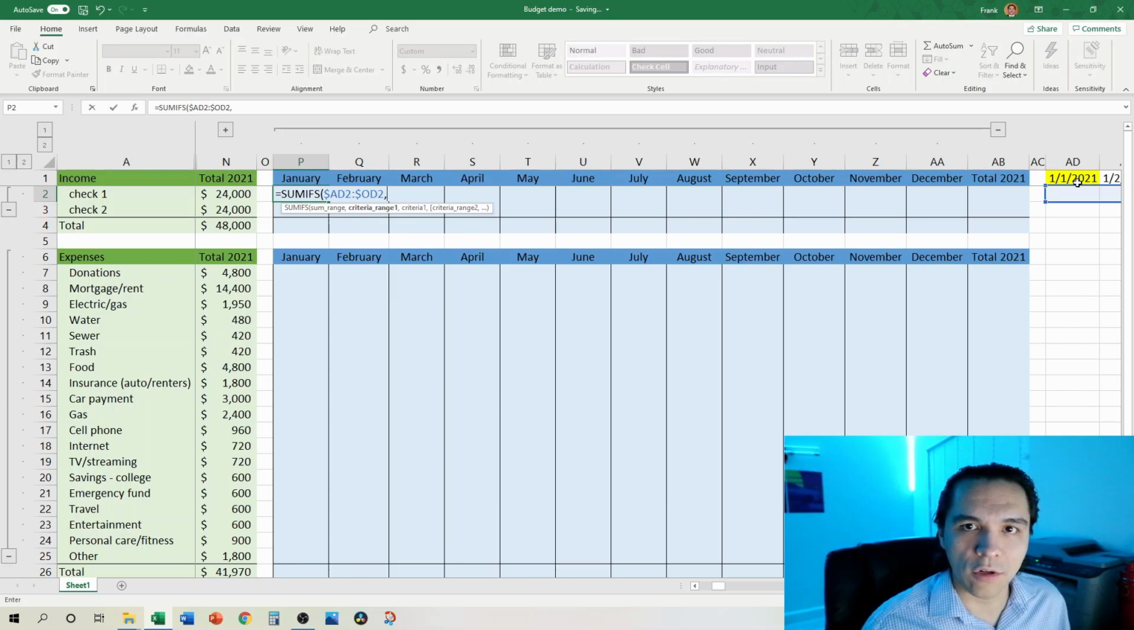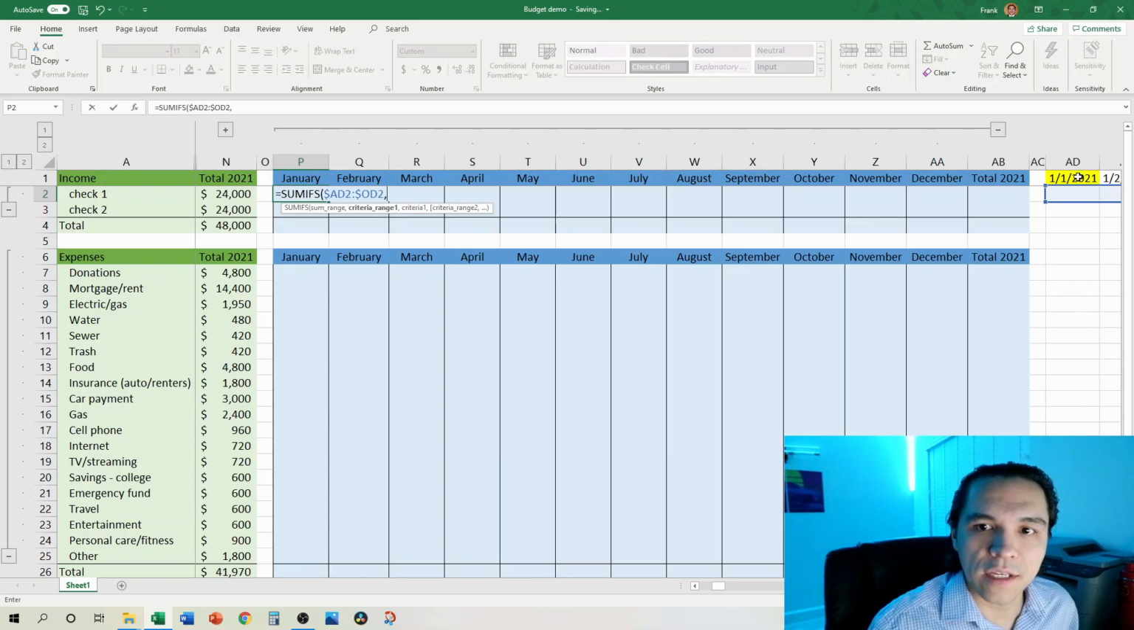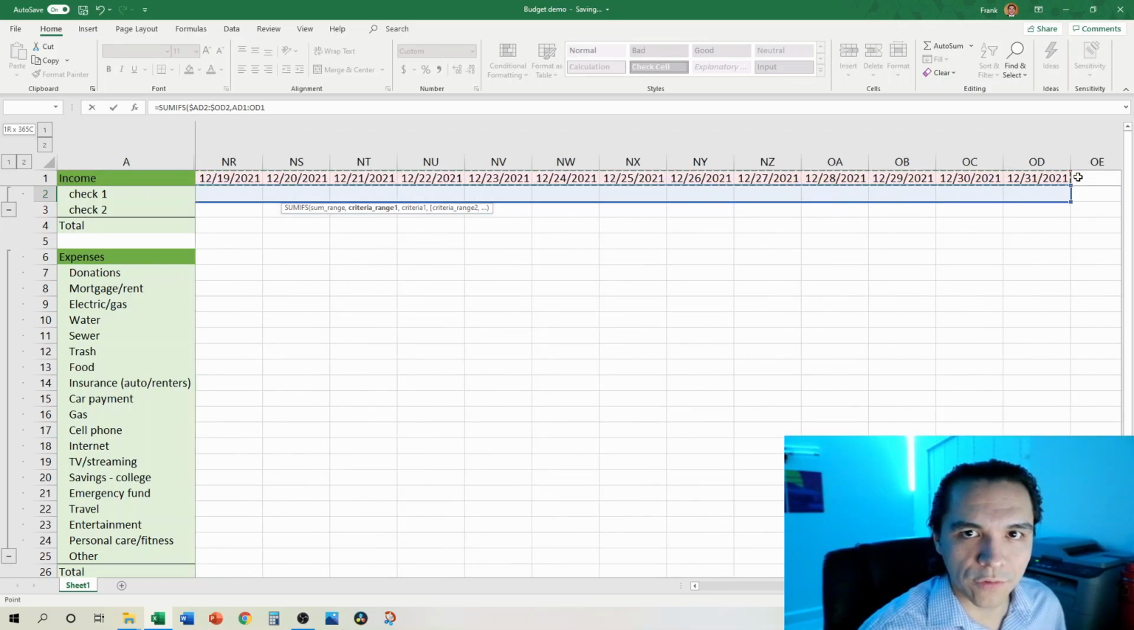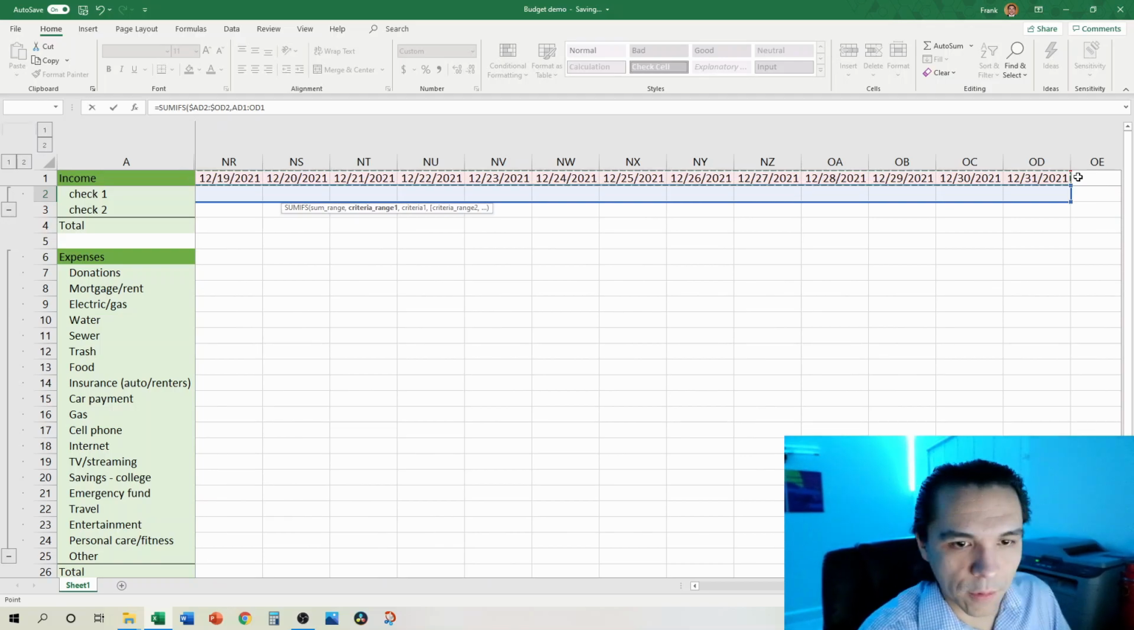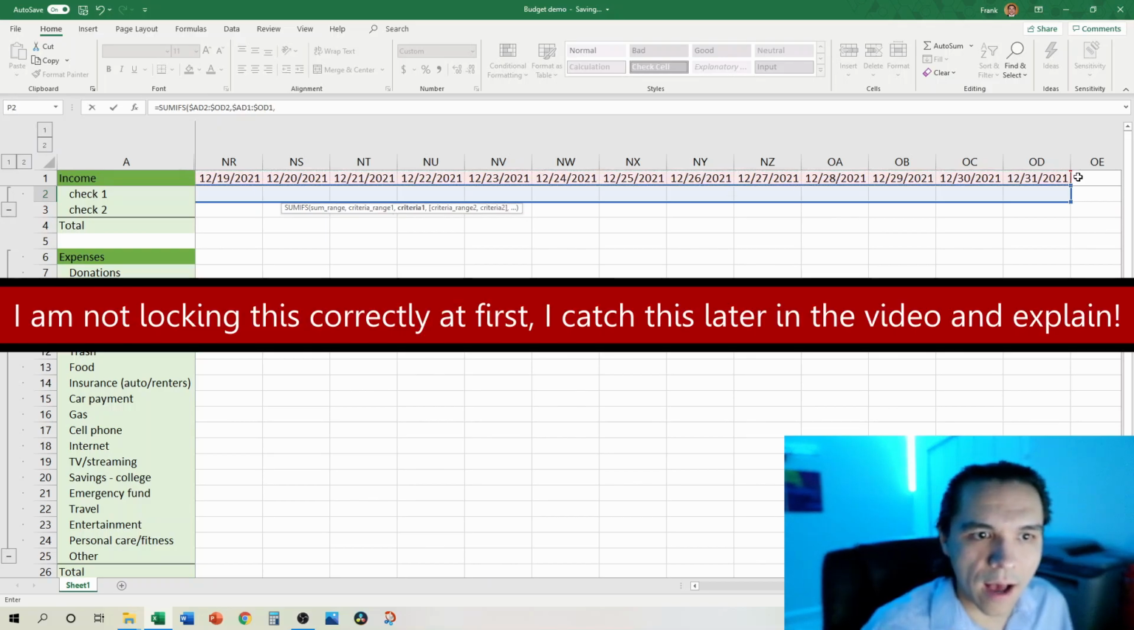Now, what criteria do I want? Well, I'm going to be looking at this based on dates. So this is going to be my range. Control Shift Right. This is my range for criteria 1. And then I'm going to cycle through F4, get it back to just those columns, and hit that comma.